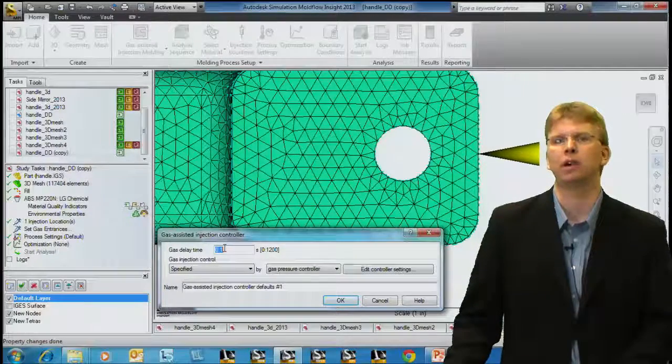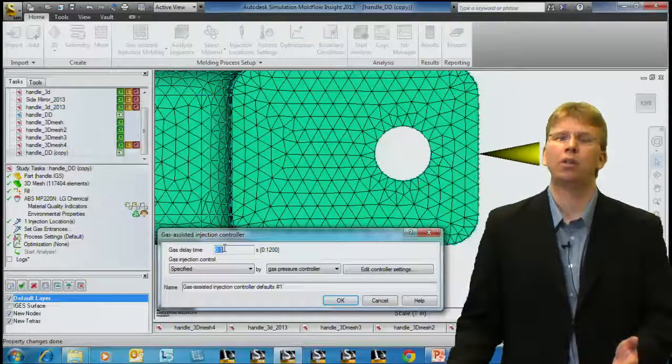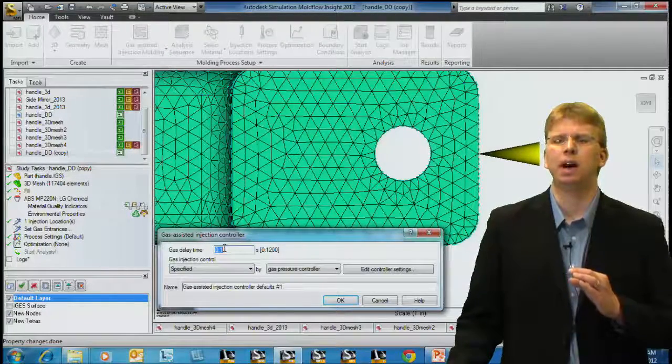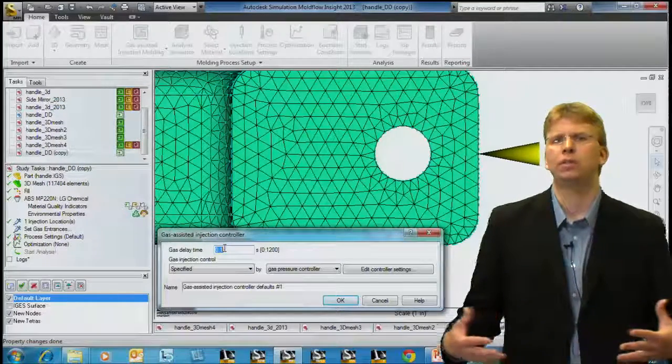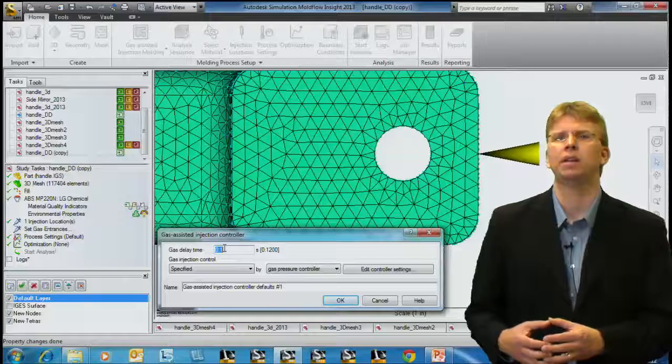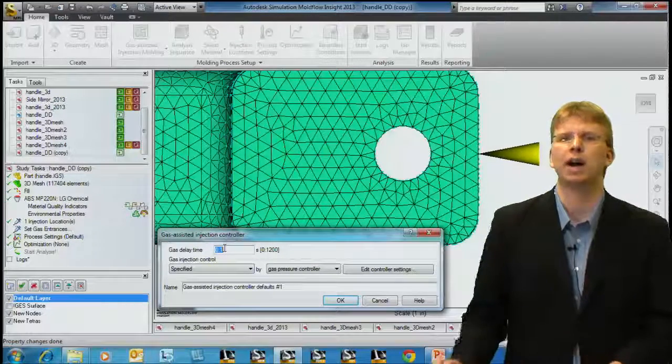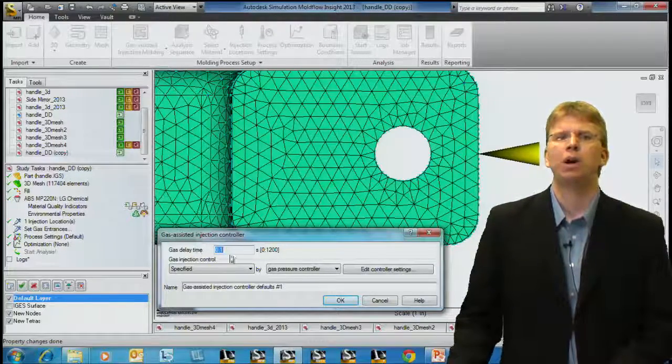It's leading the channel, which we don't want. And there are other issues like, for instance, fingering, where we don't keep the gas in the channel. So it will go into thin sections of the part rather than stay in gas channel areas where we designed the gas to be. So I'm just going to set a very low delay because we have a fairly thick part here. It shouldn't need much to set up.